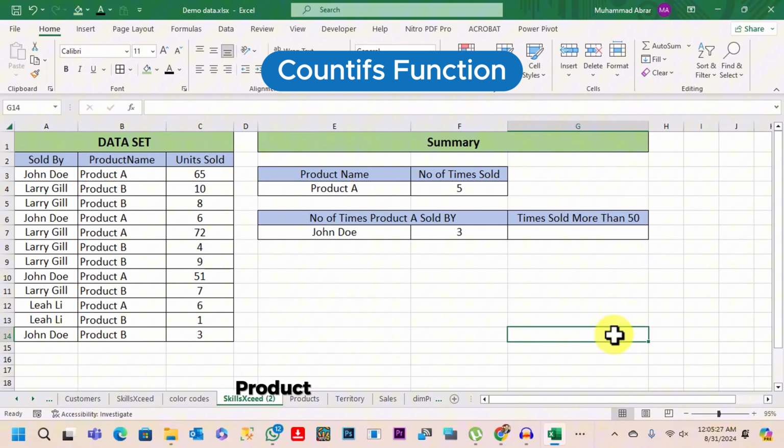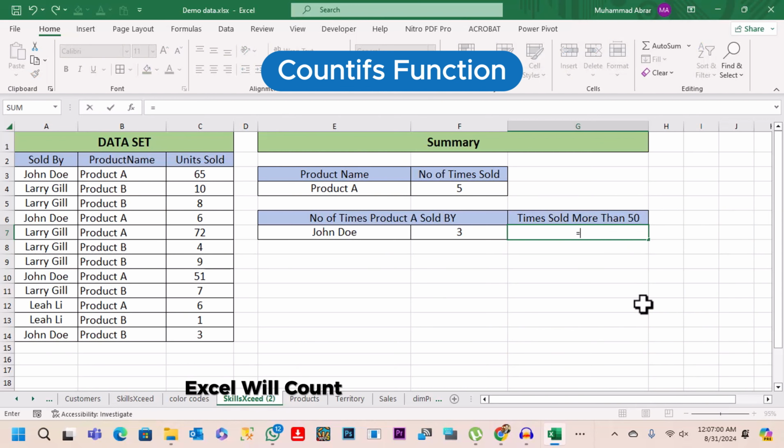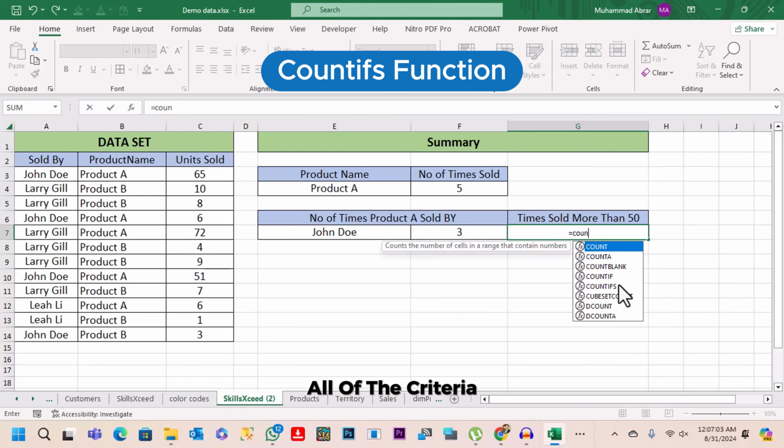To summarize, the COUNTIF function is great for counting cells that meet a single condition, while COUNTIFS is perfect for when you need to count cells based on multiple criteria. Both functions are structured similarly, but COUNTIFS requires you to input additional ranges and criteria pairs. For instance, if you want to count how many times product A was sold by John Doe with sales greater than 50 units, you would just add another range and criteria like this. Excel will count all the entries that match all of the criteria.